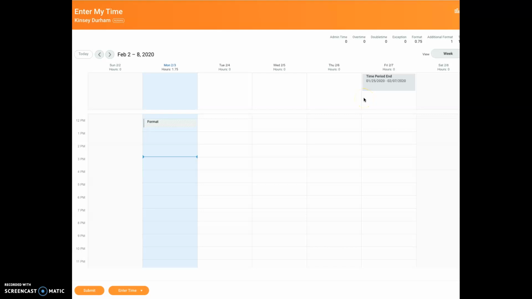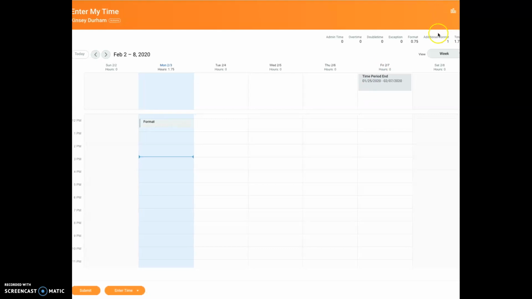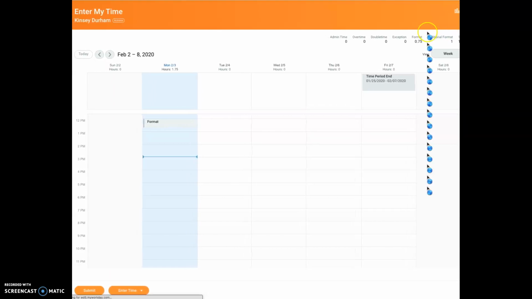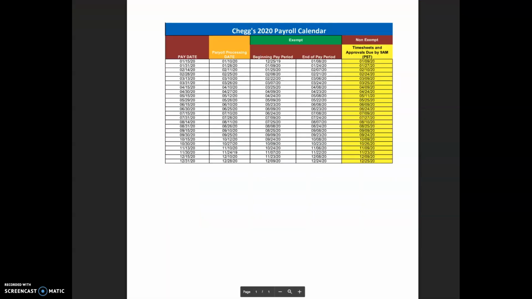You will also receive an email reminder from Cindy Velasco from Chegg to go ahead and submit your time cards, and your ESM should remind you as well. You can also see the total of what you have logged over here on the right for any given week. Also, visit the Chegg Payroll Calendar linked below this video to see when your pay date is, what the processing date is, and when the timesheets are due by. So this is a really good document to have on hand so that you don't miss submitting your timesheets.